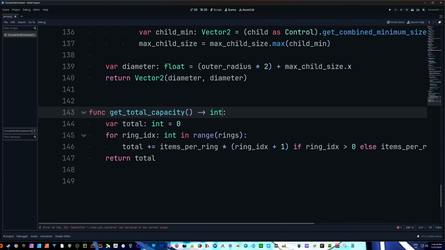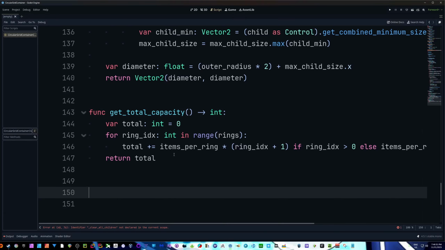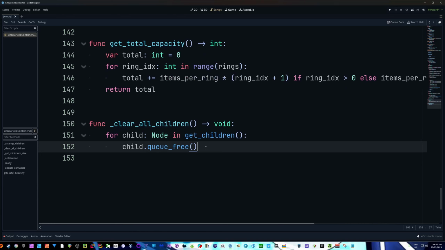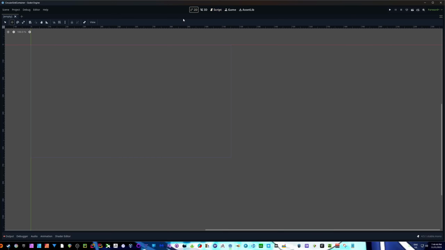Oh, I'm sorry, I went on to the next one already. This one just calculates how many items our current ring configuration can hold, which is useful for debugging and UI interaction. Clear all children: there's the function that we connected to our tool button up at the top, sorry. And this removes all the children. Sorry if that was a little confusing. But we can go ahead and save that.